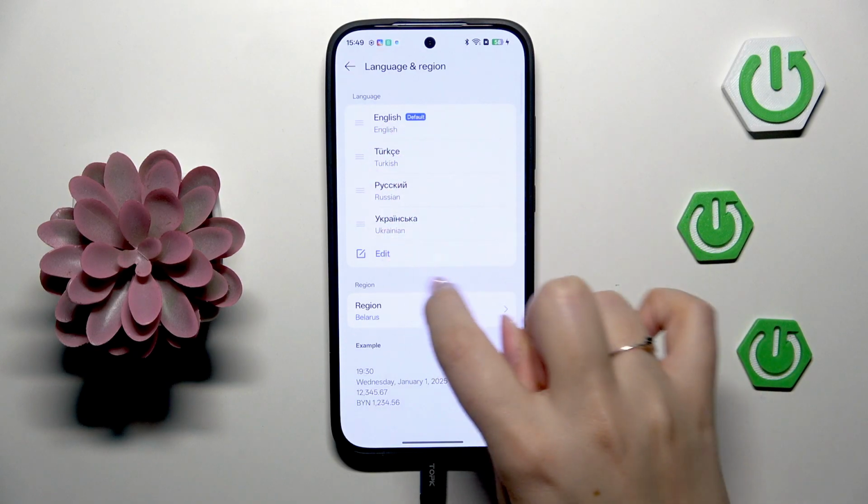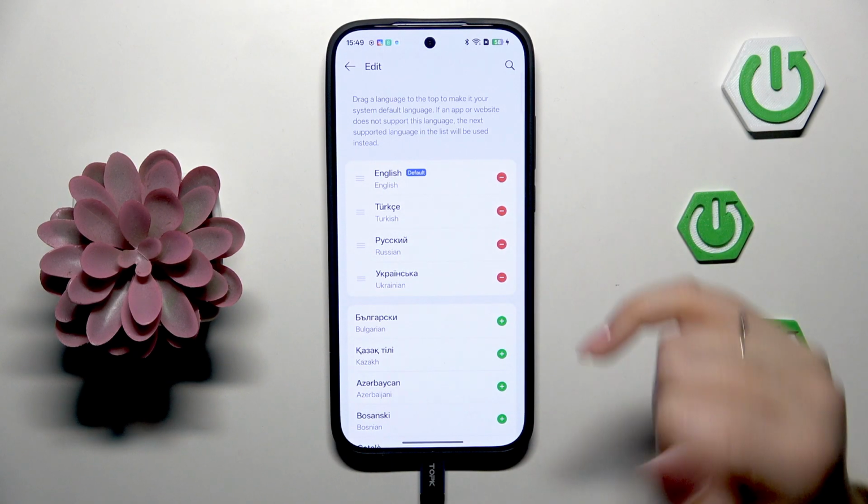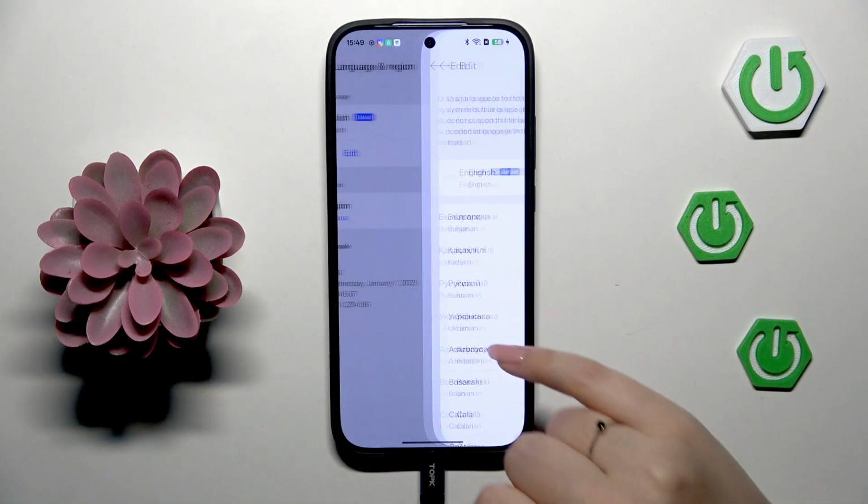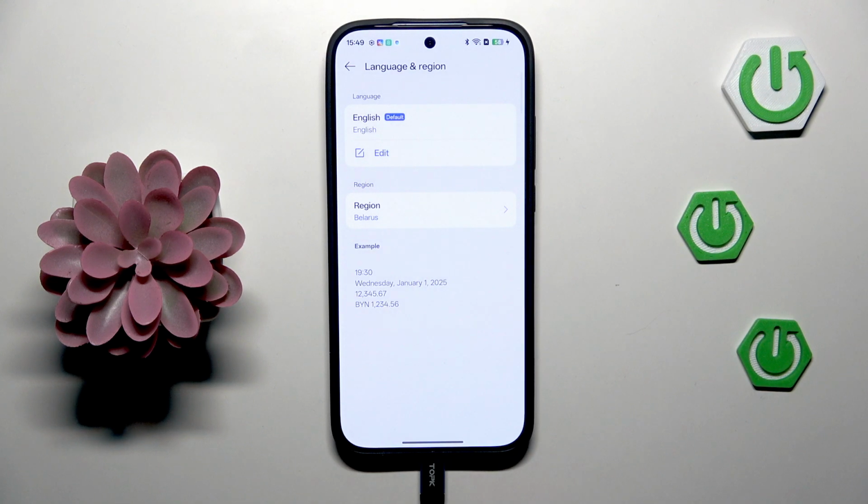You can also remove the languages from this list. Just tap on Edit and here tap on the minus icon next to the language which you'd like to remove, and as you can see we've got only one language applied here.